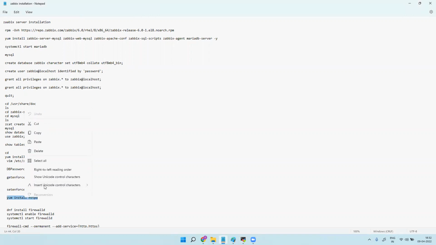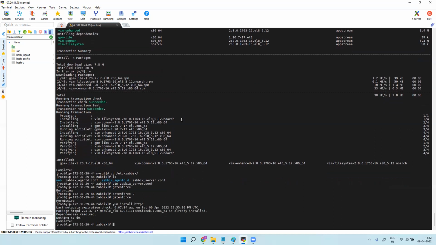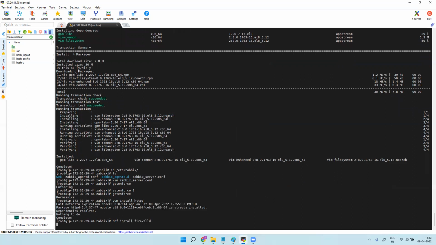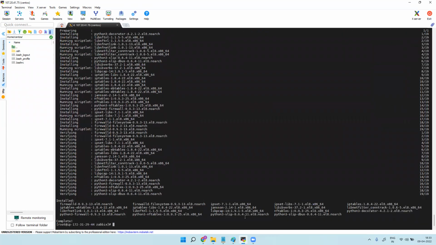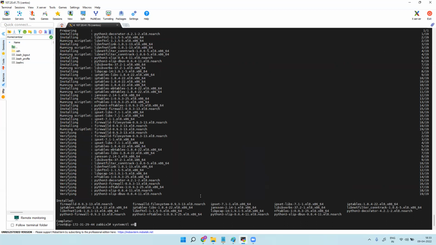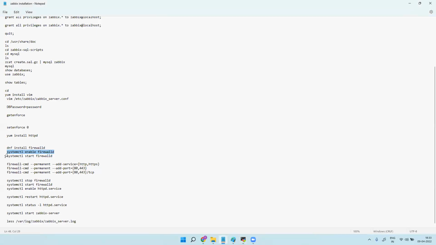Now we'll install httpd. Nothing to do. Let's enable this. Paste. This is also done. systemctl enable firewalld. systemctl enable firewalld. Start. Okay. Firewalld is enabled.